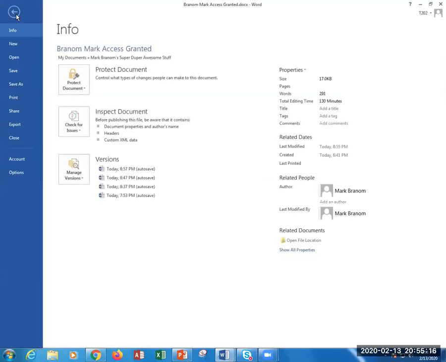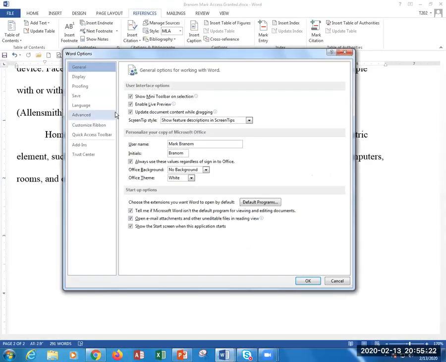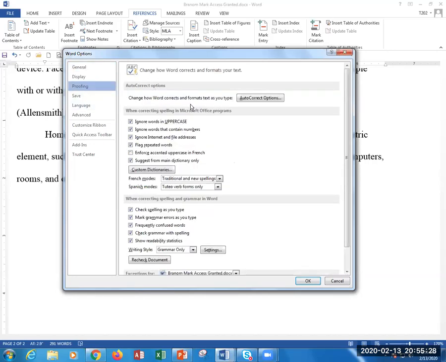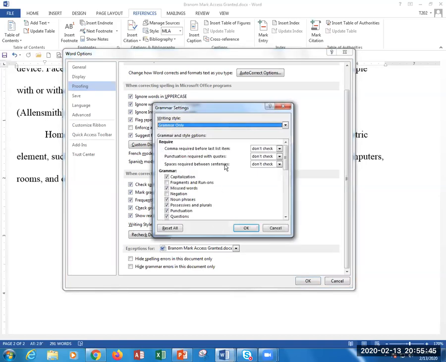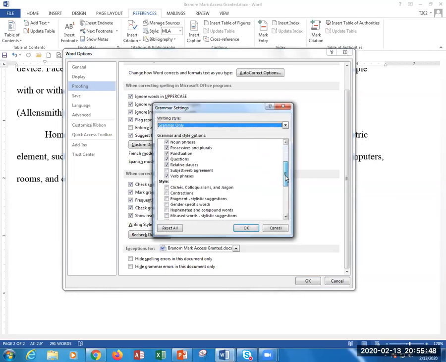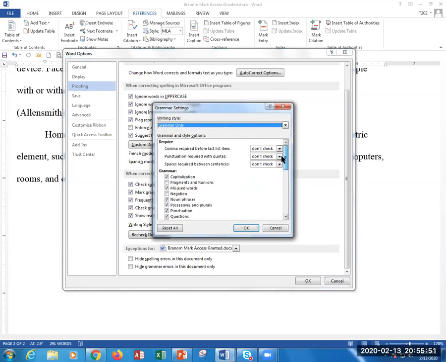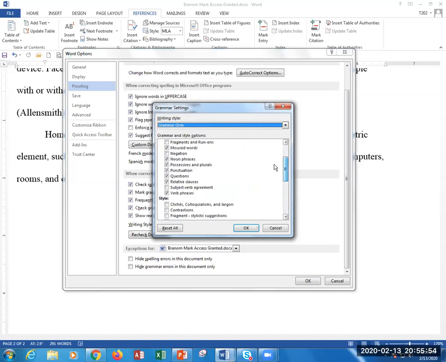And to do this, you need to go on the File button and then go down to Options. And when you do File Options, there's a choice called Proofing. And inside of Proofing, there is a setting down towards the bottom that says when correcting spelling and grammar in Word, there's a choice down there that says Settings. And in the settings, there are all of the default settings that it's checking against grammar that you might want to either include or not include.